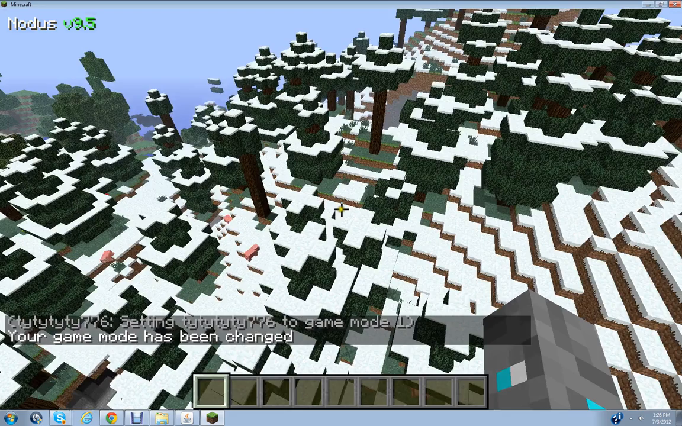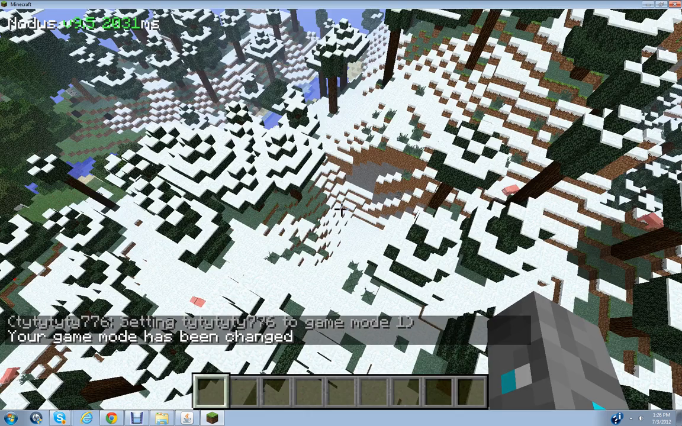And that is how you start up your vanilla Minecraft port forwarded server.